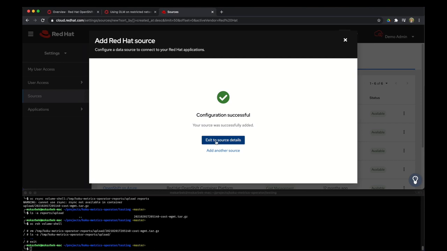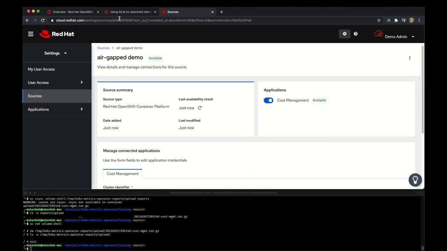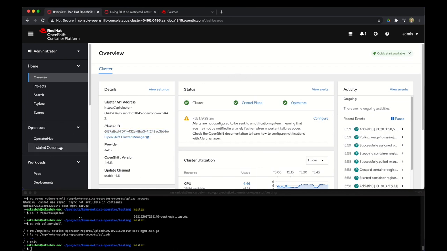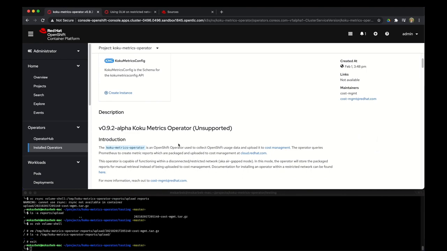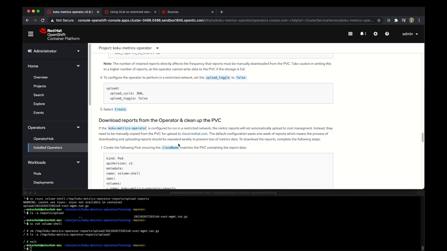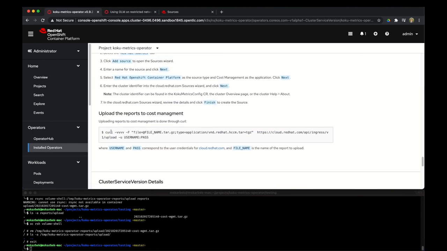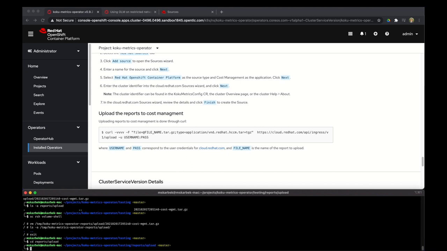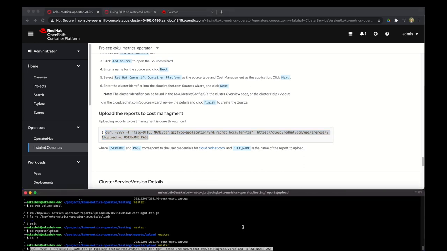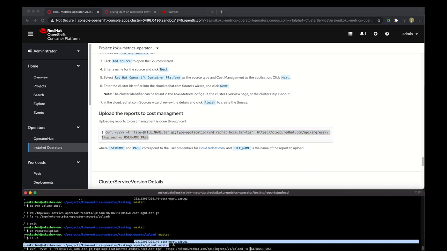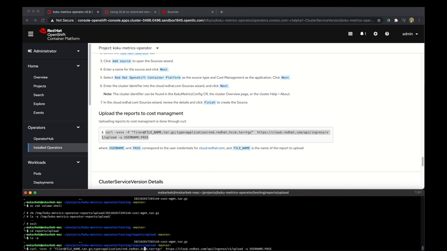All right, so now that we've successfully created our source, now we can upload our documents to cloud.redhat.com. So if we go back to the installed operators, look at the operator documentation here. I'm going to scroll down to the very bottom. And we have this curl command listed here. So I'm going to change the directory to where the report is stored. Okay, so I'm going to copy this curl command and replace the file name with the actual file name, including the file extension. Okay, and then username and password, these correspond to your cloud.redhat.com credentials.